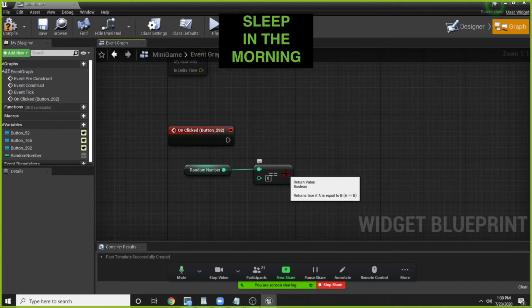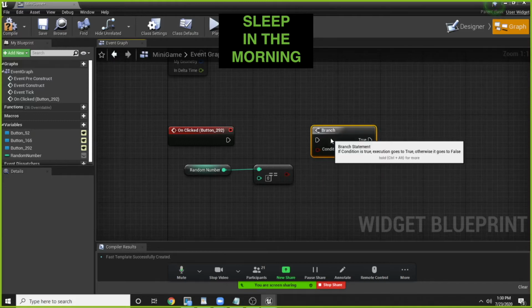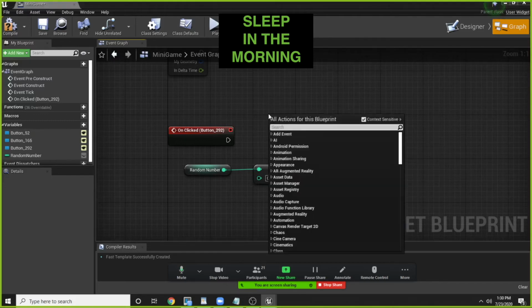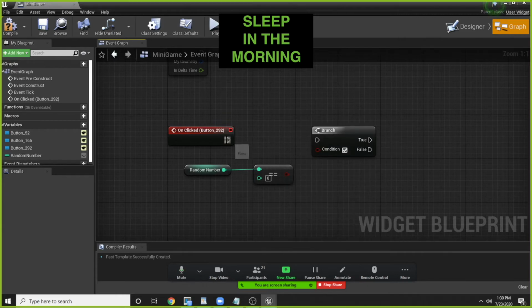To check these results, we can use a branch. So I can use the hotkey B for branch and click in the graph. I can also right-click in the graph and search for it by name. And I want to connect it like so, with the condition to the equals. Because if this is true, we have won the game. But if not, we need to take another guess.